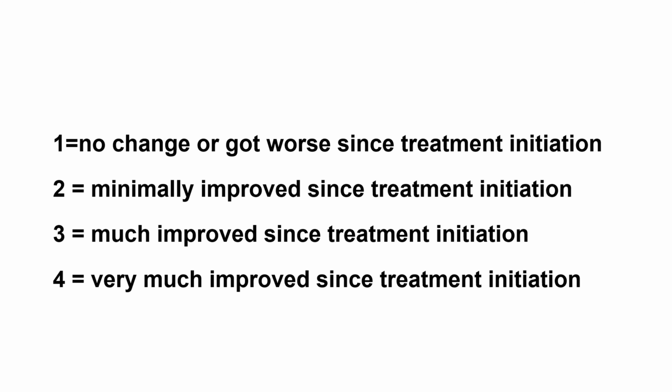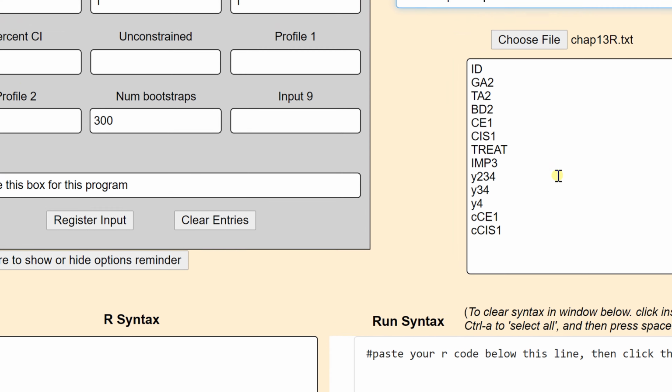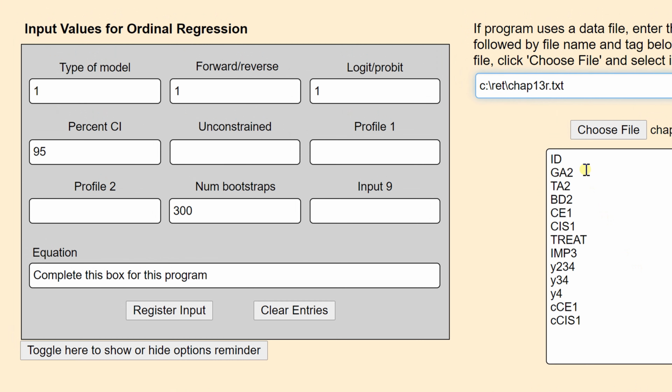I will focus on an analysis that relates the 3 mediators to the outcome to gain perspectives on the relevance of the mediators to the outcome. The 3 mediators are GA2 for goal alignment, TA2 for task alignment, and BD2 for bonding. And IMP3 is the variable for improvement. I will regress symptom improvement onto these 3 mediators. Normally I would include covariates, and I do so in the book chapter, but I exclude them here to keep things simple.